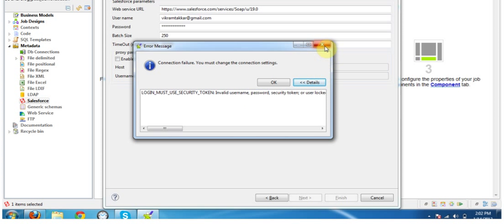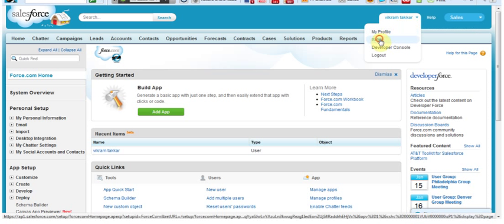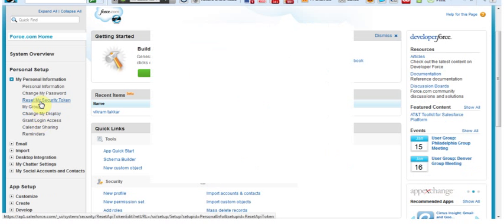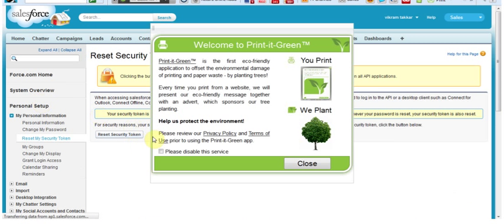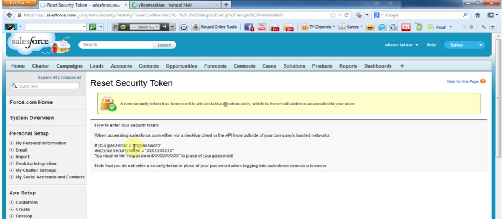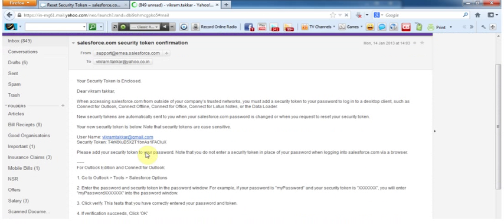So what actually happens is, for any third party vendor software to connect to Salesforce, it requires a security token as well. You cannot use your username and password itself to log in through Talend to Salesforce. So what you will have to do is log in to Salesforce, go to setup, my personal information, reset my security token, and click on reset security token. Now I will receive my security token in the email. Just check. So this is my security token that I have received.